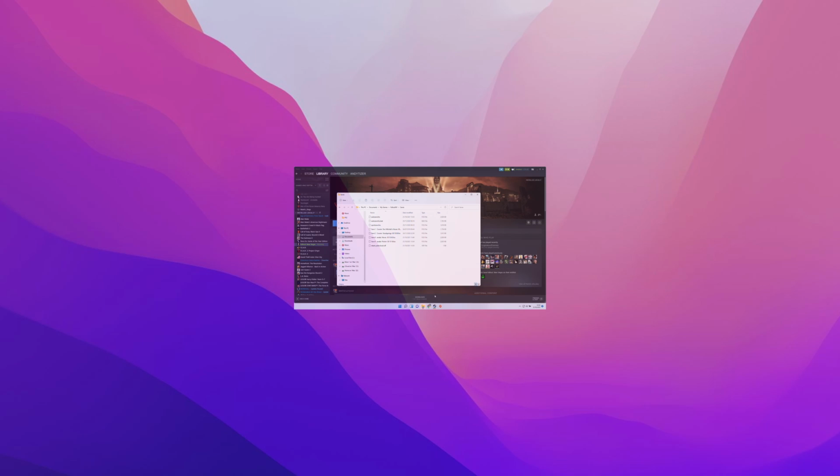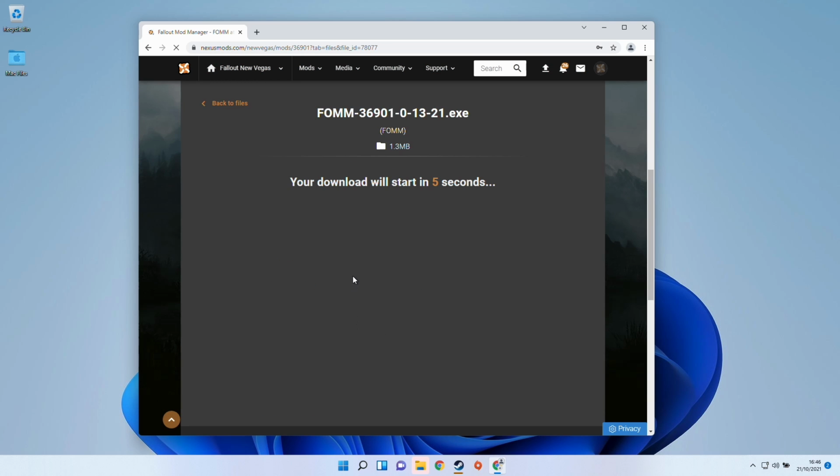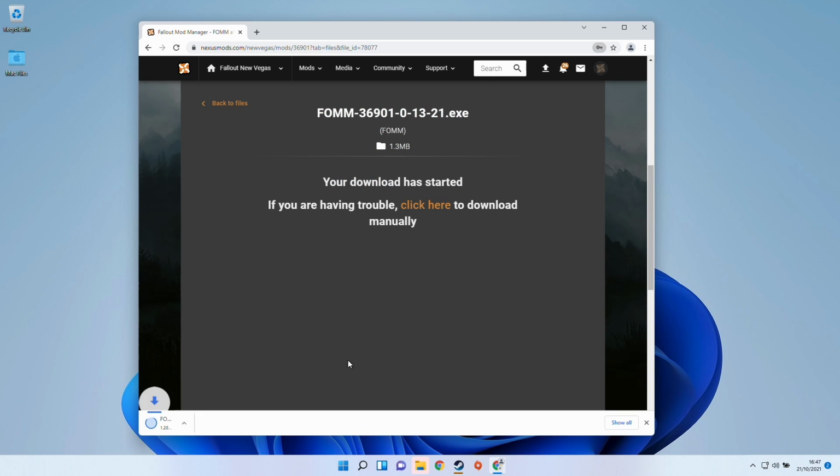Firstly, we need to use the Fallout Mod Manager. Now, the reason we need to use this manager or an alternate launcher is that the main launcher will be overwriting any changes that we're going to be making. So we need a different way of launching Fallout New Vegas. So I'm going to be downloading this from the Nexus Mods website. You have to have a free registered account in order to download this application.